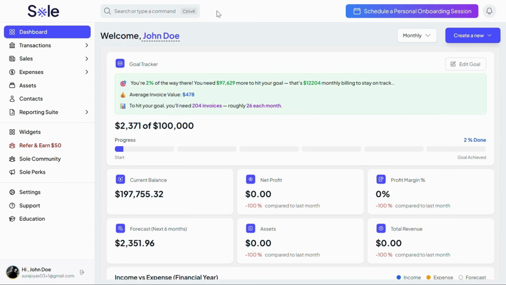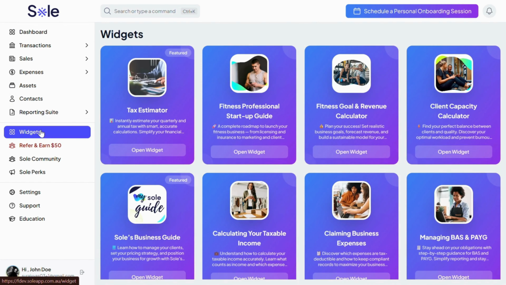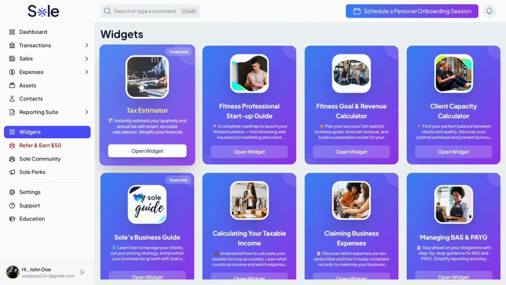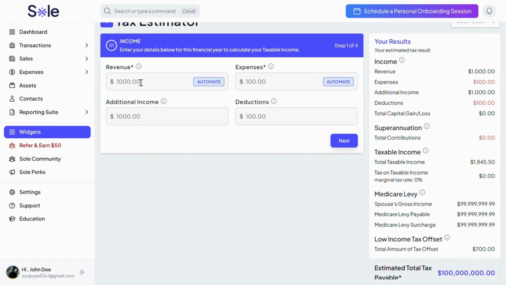My name is Johann, and today we are looking at one of our most powerful financial tools, the Tax Estimator widget. This feature helps you smartly estimate your annual tax, quarterly income, and Medicare levy. To access the tool, navigate to Widgets on the left-hand menu and select Tax Estimator. The tool is divided into several steps.